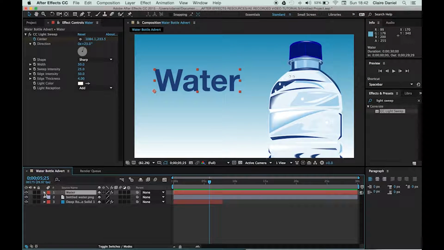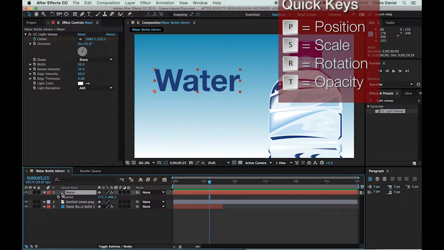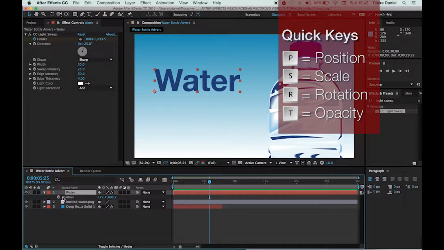The other thing that is quite handy is the quick keys that let you access any of the transform functions. So, for example, if you know that you want to add a keyframe to position, then you can hit the P key and it will give you the position transform function for that layer. Likewise, with scale, you press S, and I'll put a list up on the screen here of the different quick keys.